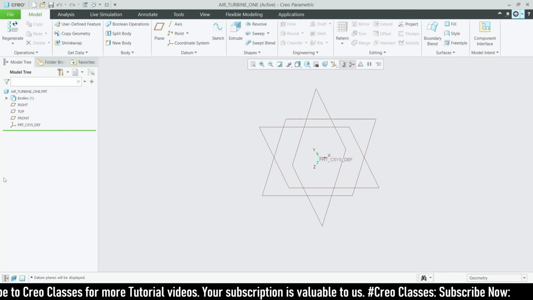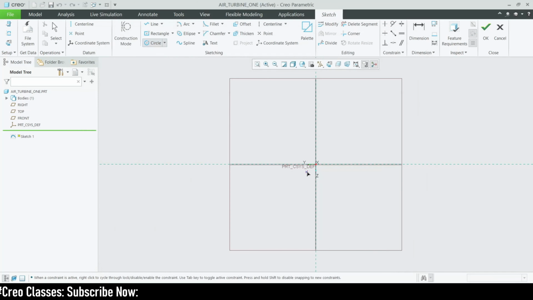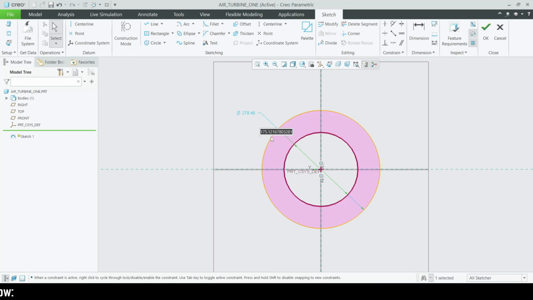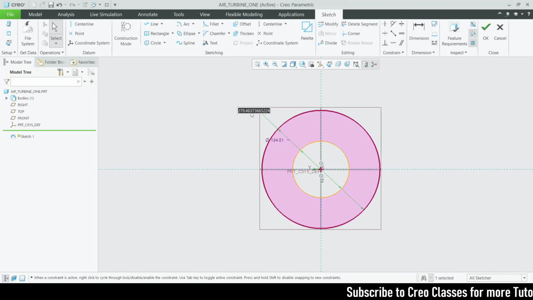At first, I'm going to sketch on this right plane, and then go to the sketch view. Here, at first, I'm going to create this surface with 146.01 and 134.01. So I'm going to create these two circles like this. This inner circle has a diameter of 134.01, and this one has 146.01.